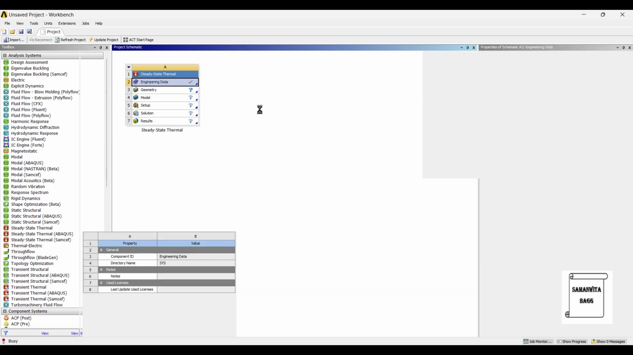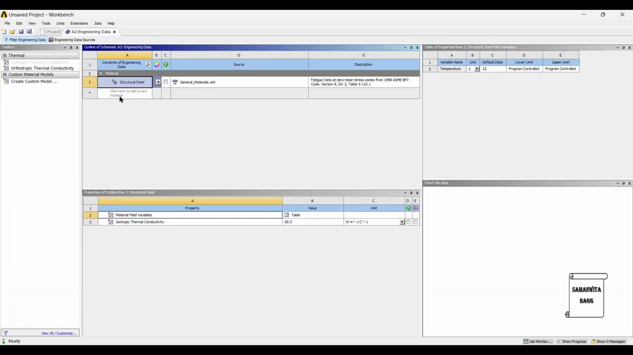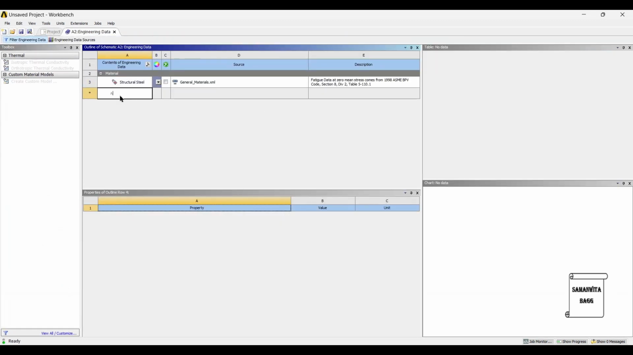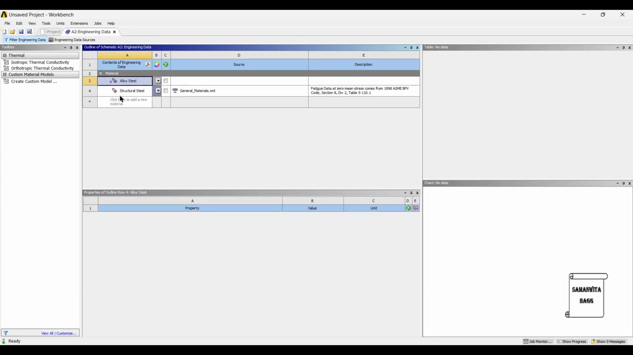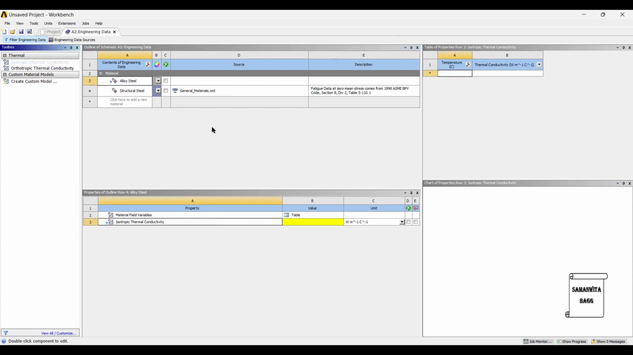We'll first go to Engineering Data. I'll use two materials for the analysis. One is alloy steel. The isotropic thermal conductivity for alloy steel is 52 watt per meter degree Celsius.